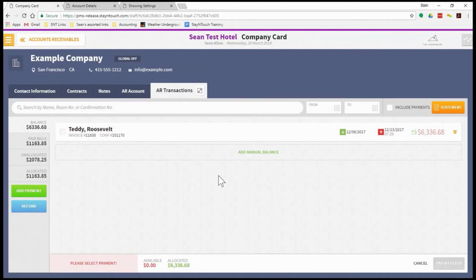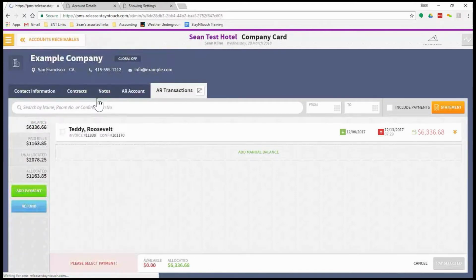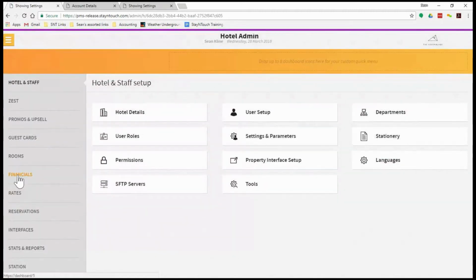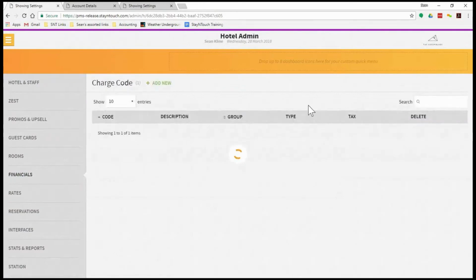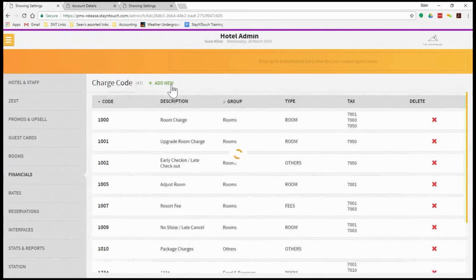Now, there is one thing to know in setting that up. We do need to do one item to set that up. In our settings, if we go to our financials area, the financials area is going to allow us, in charge codes, to create a one-time code that will allow this. I've already got it created, so it's not going to let me do it again.